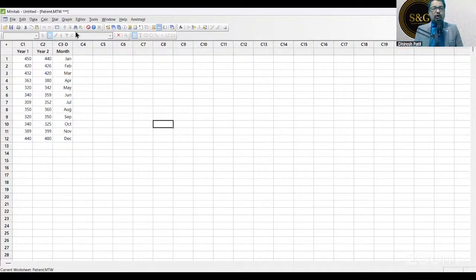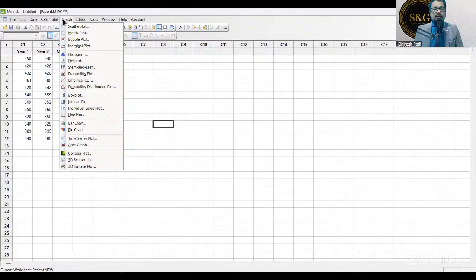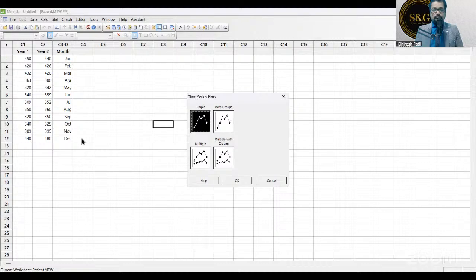Super. Now let's go for time series plot. So where do we get time series plot? Go to graph, because it's a graph. So go to graph and go to time series plot, which is the fifth from the bottom. Just click on time series plot. Now, if you want to make a simple graph for 1 year separately, go for simple. If you want to make multiple graphs, we'll make both. Okay, so select simple, click on OK.